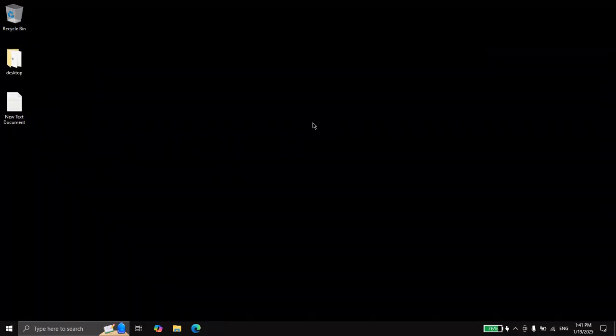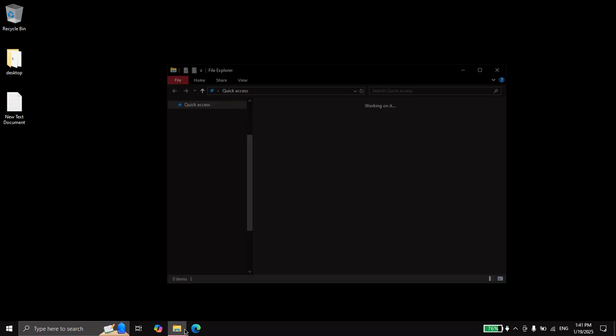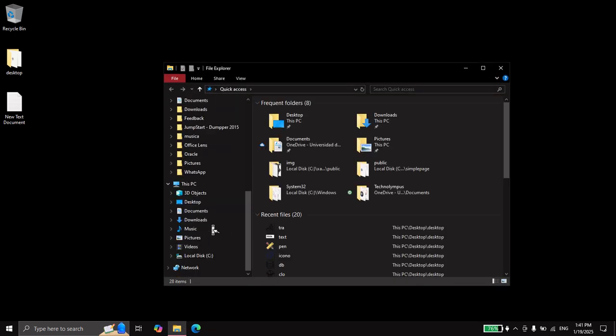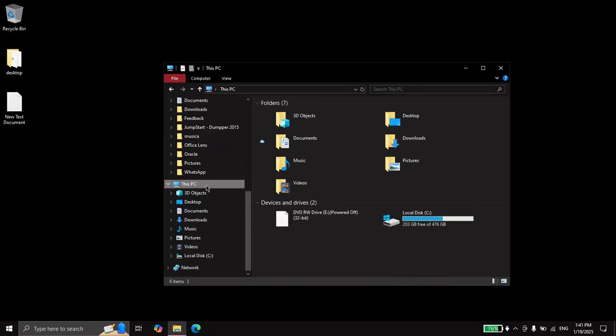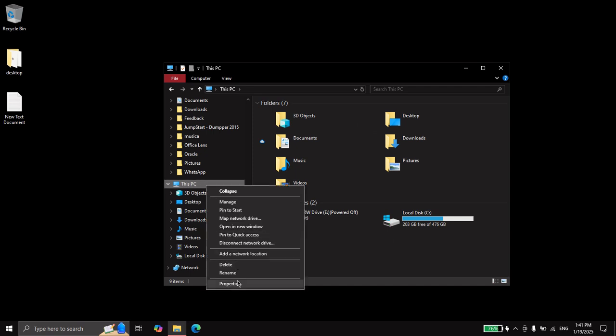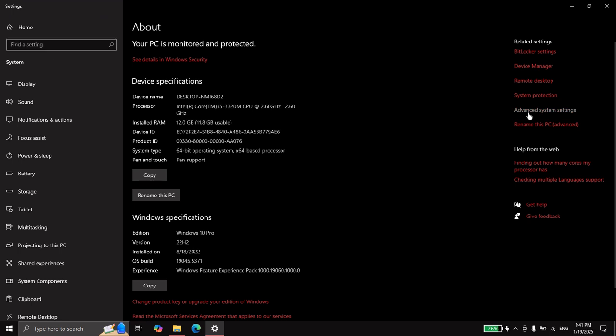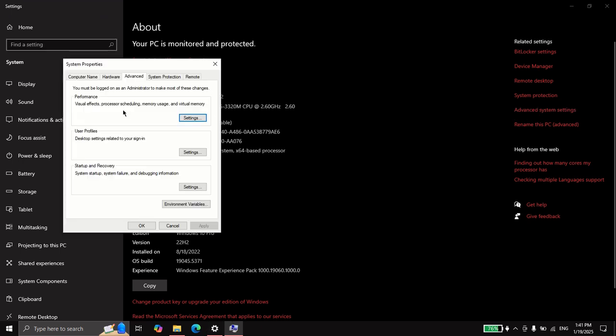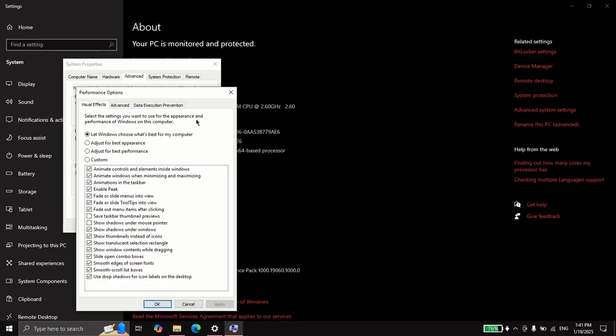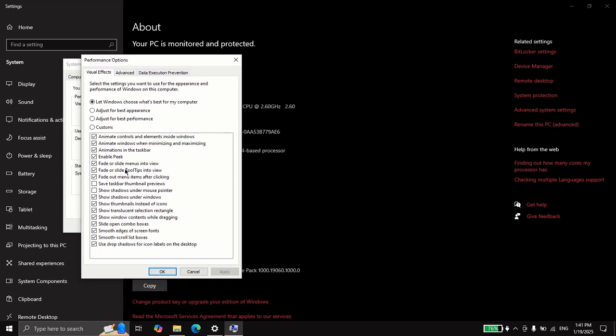Okay, so now we are going to open our File Explorer. We are going to go to This PC, right click, Properties, and then go to Advanced system settings. Here we are going to select Performance and uncheck the ones that we don't require. If you want to see how the system looks without them, you can click Adjust for best performance and click OK.